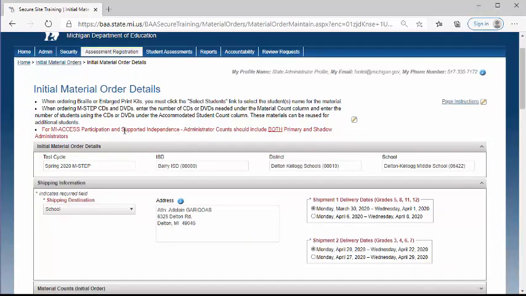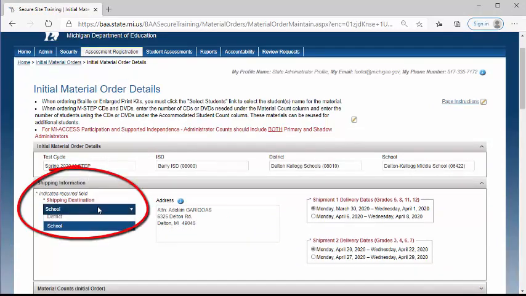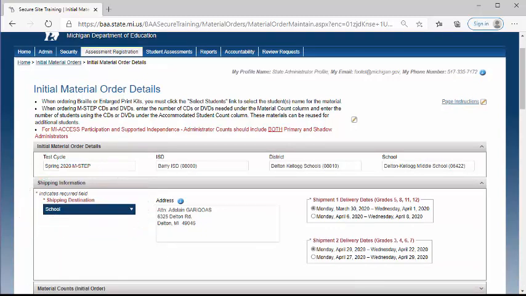With MSTEP, a district-level user can select school or district from the shipping destination. Only a district level can do this, and caution should be used because it will be applied to all schools in the district. For example, if district is selected for one school, all initial material orders for MSTEP for each school in the district will be sent to the district coordinator.